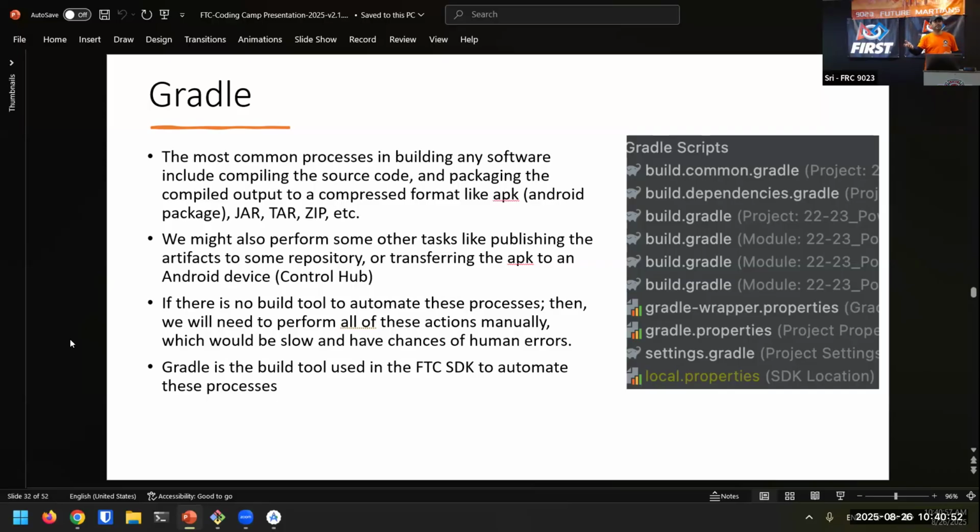It could be a phone. In our case, it's going to be the control hub. See how there's various actions that need to happen, right? From the point when you finish writing your code to the point when that code becomes available on the control hub, there's a lot of intermediary steps that need to happen.